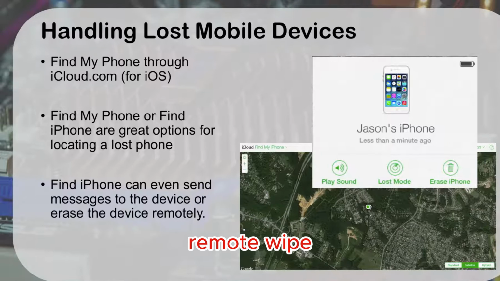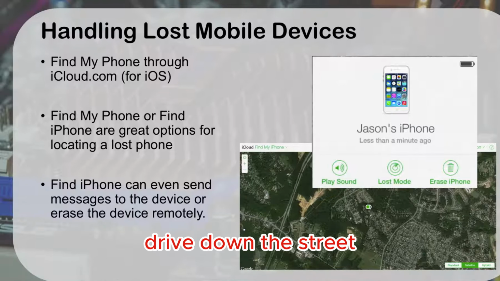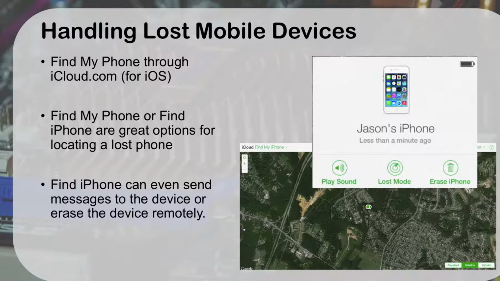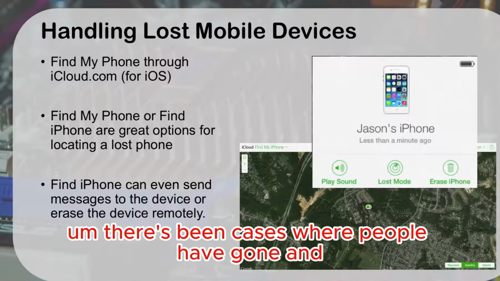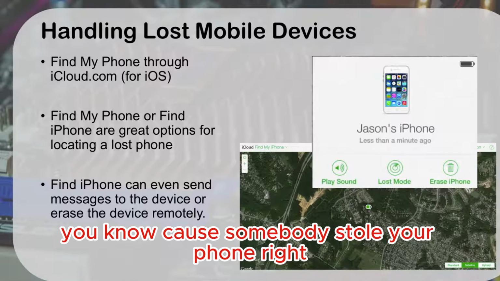Do you want to go track down the phone? I mean, I have a beautiful picture exactly where it is, right? I can go drive down the street and go knock on that person's door. Is that a good idea? Maybe not, right? There's been cases where people have gone and, because somebody stole your phone, right?